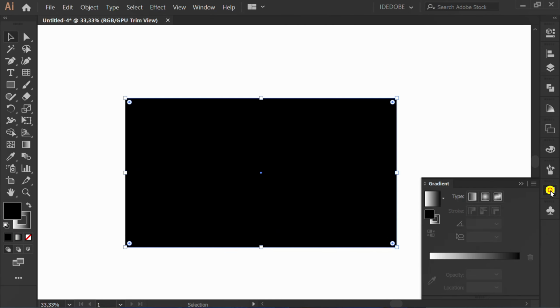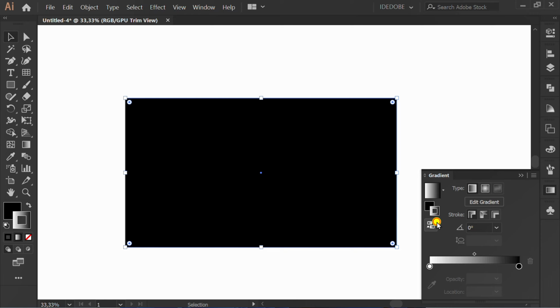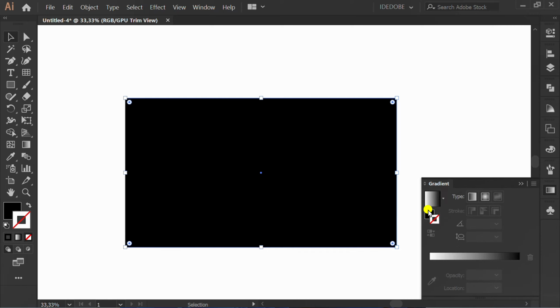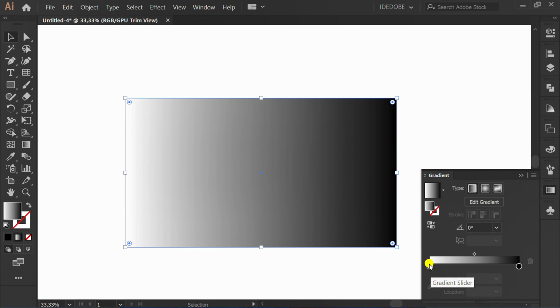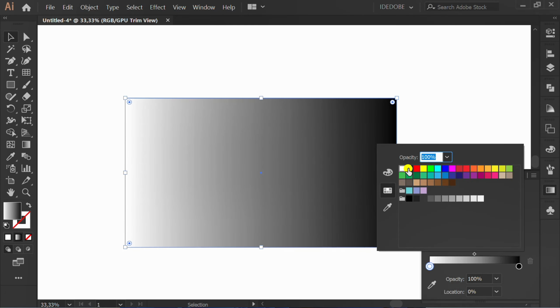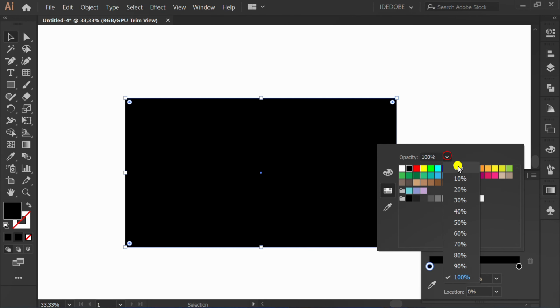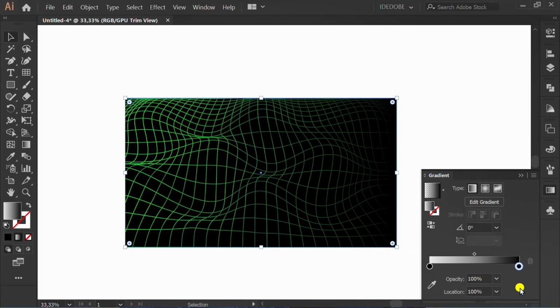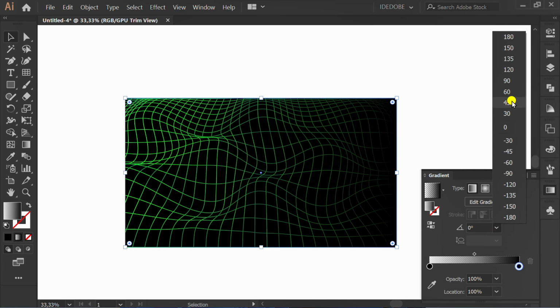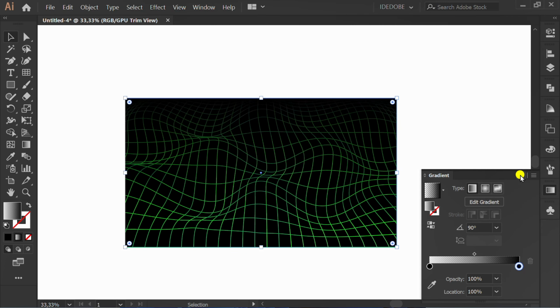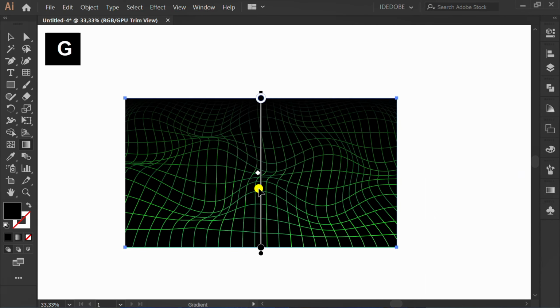Go to Gradient. Click the stroke. Press Slash to remove. Click Fill and click the gradient color. You can follow this setting. Press G to edit.